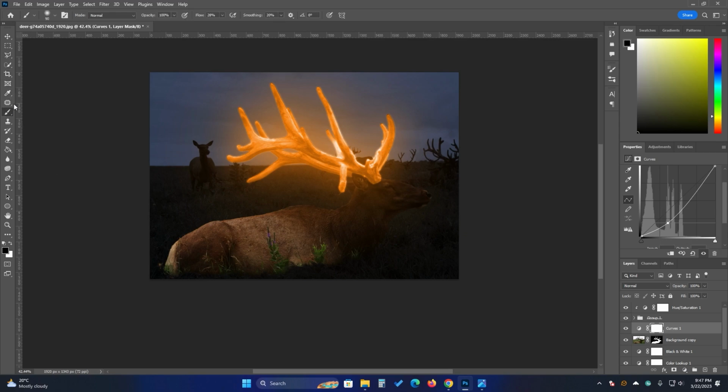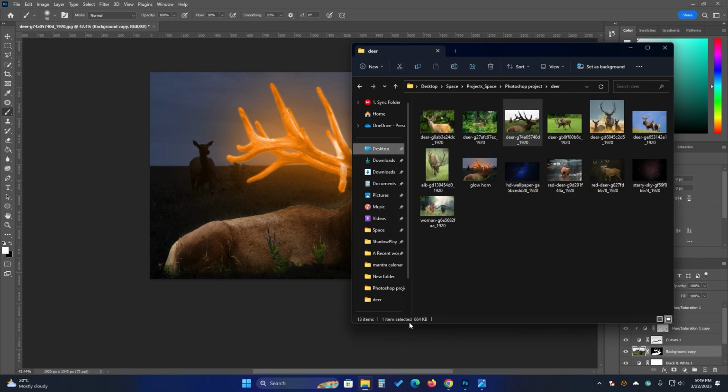Choose the Brush tool, take a Soft Brush, make flow around 30 and be sure the foreground color is black. Start painting to adjust. Bring a background suitable for the picture.